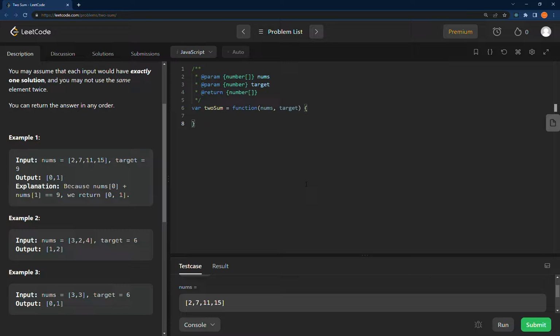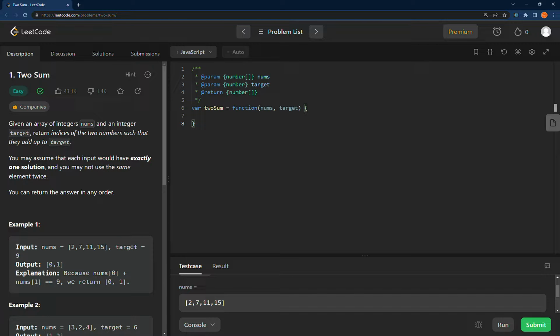Let's do LeetCode number, I guess, 1. This is Two Sum in JavaScript. This is a hash map problem, and what they want you to do is find the two numbers that add up to the target and then return an array of the position of those two numbers. So in this case, 2 and 7 add up to 9 and then return the position as 0 and 1.